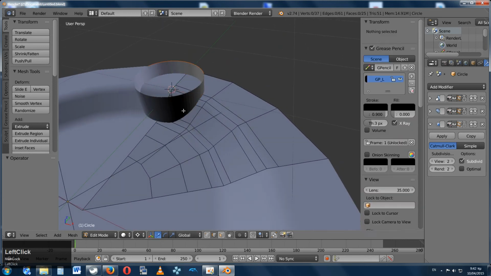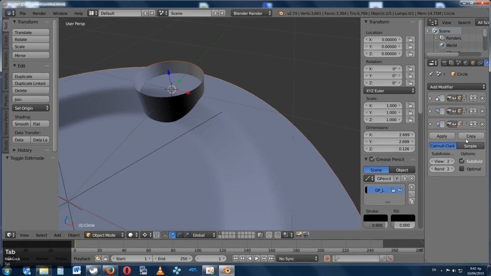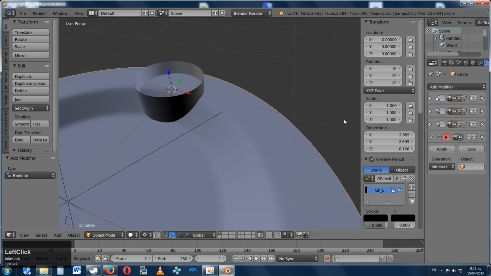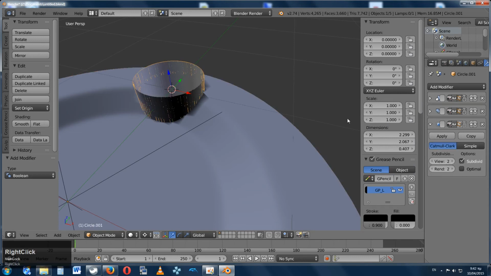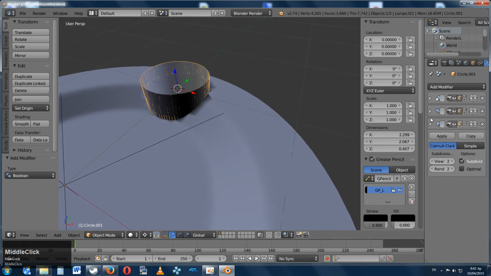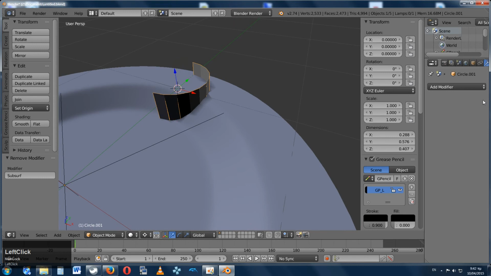So make it a separate object and just bool with the circle. Oh boy. Oh, now that's funny. I don't want any of the modifiers of this shape.